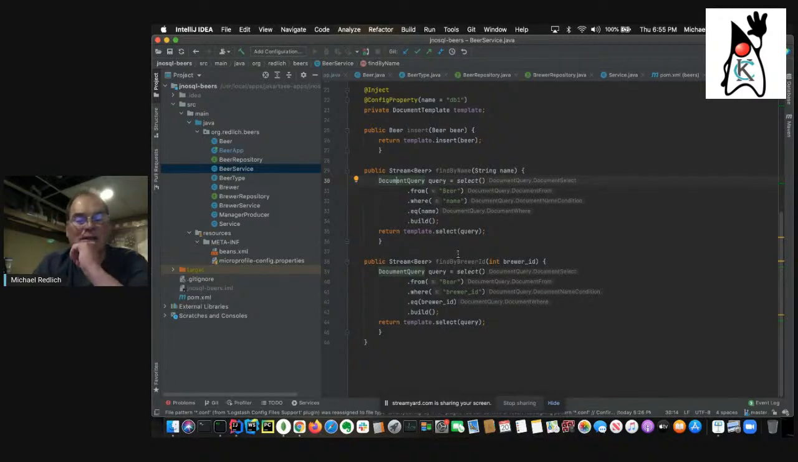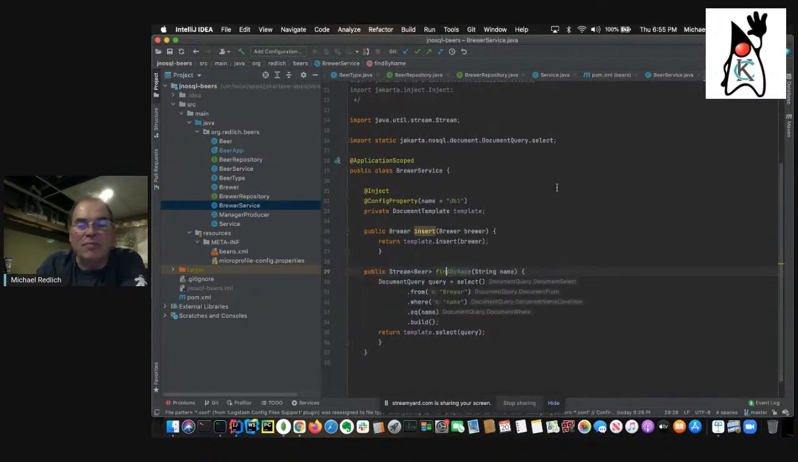And then I have a very similar one here, find by brewer ID. Obviously, I have not used these in the application. That's why they're grayed out. But this is how you would define that. And the same thing for brewer, find by name, that kind of thing.